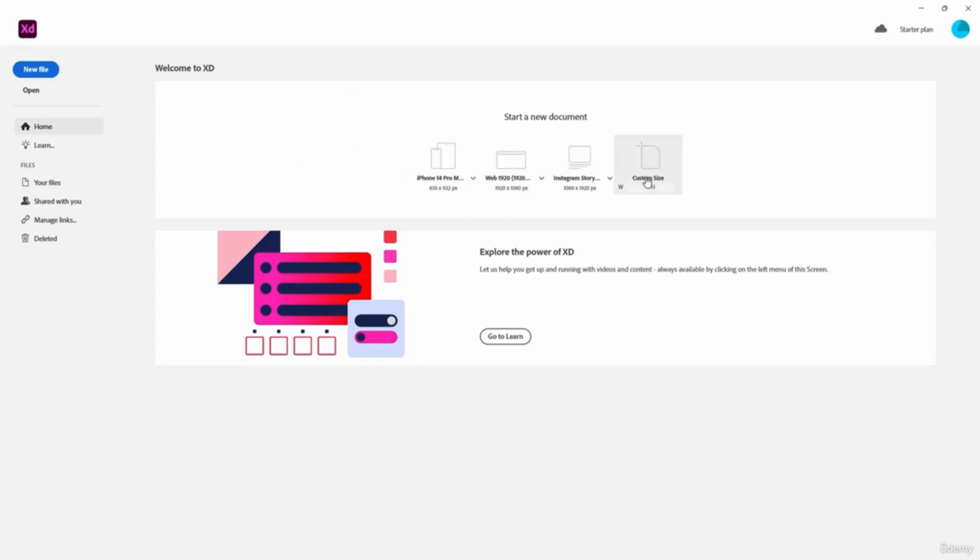Now in the center here, you have the start new document for, let's say, an iPhone. As you can see, 430 times 932 pixels. Same for web, Instagram story, or custom size, where you can set the custom width and custom height of whatever file that you want to create. So let's go ahead and get started with new file over here.